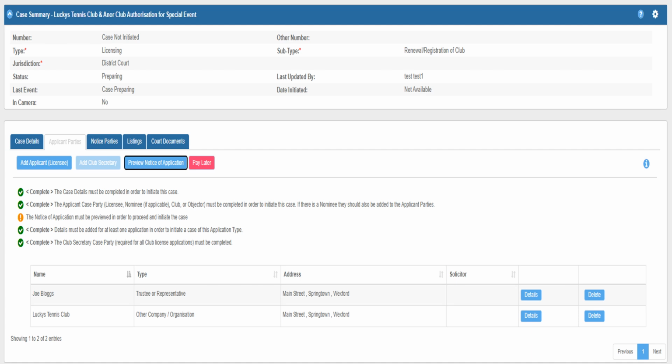If the option to pay and proceed does not appear after you have previewed the notice of application, your CSOL account type may not have access to authorised payments. If so, click on Pay Later. The case will go to your firm's shopping basket. The legal practice admin or legal payment user for your firm can then log into CSOL and make the payment and submit the case. The case will appear in the shopping basket in their account when they log in.